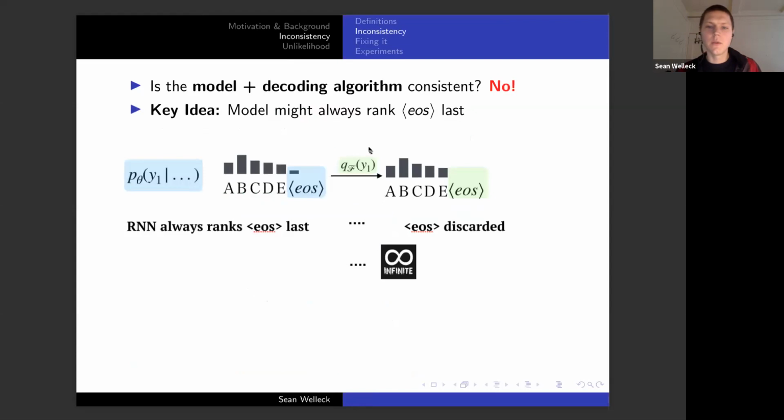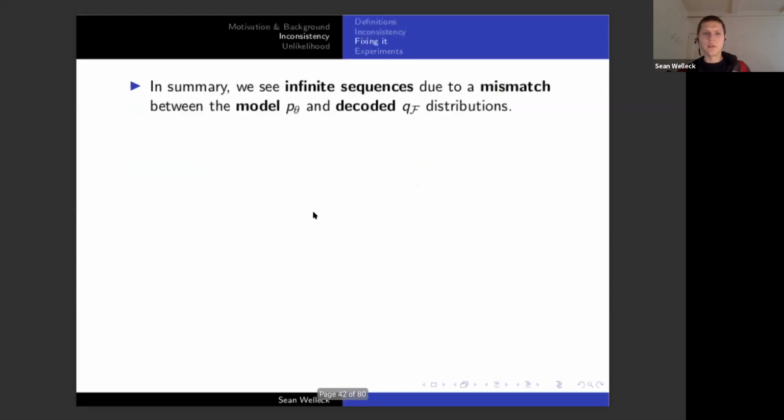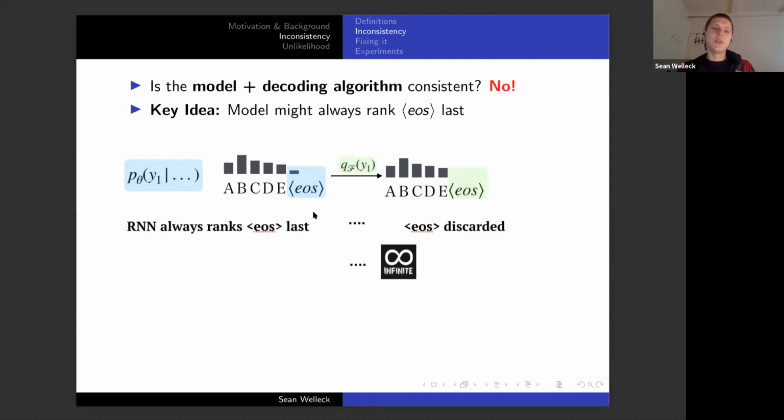Well, the intuition is that when you use one of these incomplete decoding algorithms, it's possible that the algorithm will actually discard this end of sentence token. This can just happen if the model always ranks end of sentence at the bottom. And you can imagine that if end of sentence is discarded at every time step by the decoding algorithm, then you're never going to terminate the sequence. So the model is ranking end of sentence outside of this kind of window, and it's being discarded, and that's happening at every time step. And it turns out that this intuition is exactly how you can formally prove the theorem that we saw before. And it also turns out that this intuition is useful for thinking about how we might fix this problem.